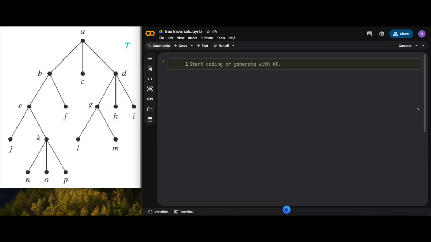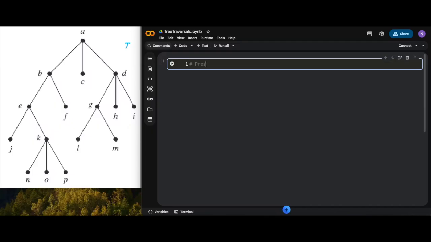Hello everyone. In this video, we're going to look at the three traversal algorithms in terms of Python codes. So the first algorithm that I'm going to go through is the pre-order traversal. So here it is, pre-order traversal. As a reminder for the algorithm, when you use pre-order traversal, what you do is you visit the root and then you visit the subtrees from left to right.